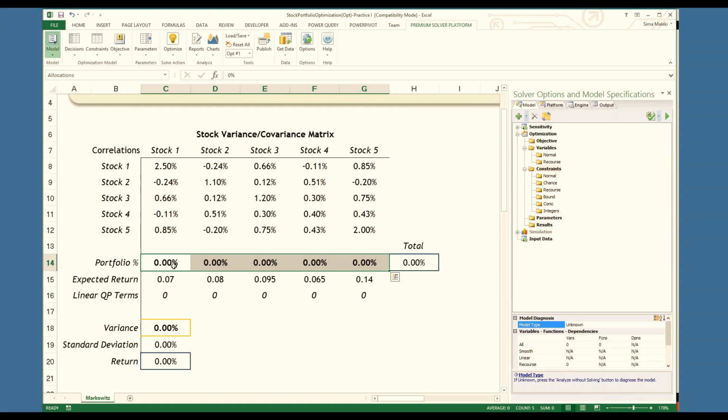Let's select them first, and then click on Decisions, and then Normal. And I use a name range for this block of decision variables. I call it allocation. So now you can see that the decision variables, allocation, are added in the Model tab of the Task pane. And this is how we define decision variables.